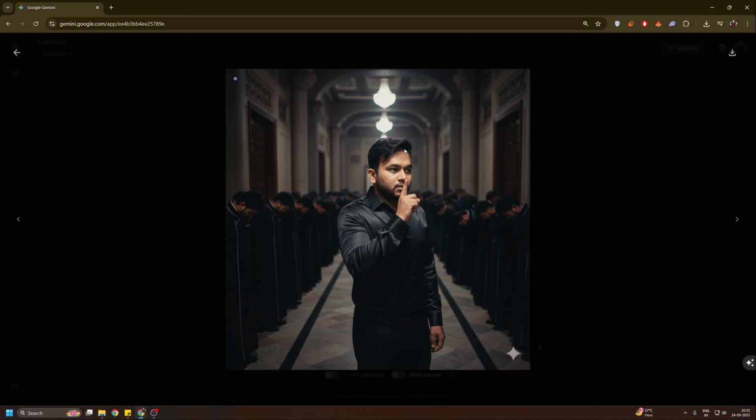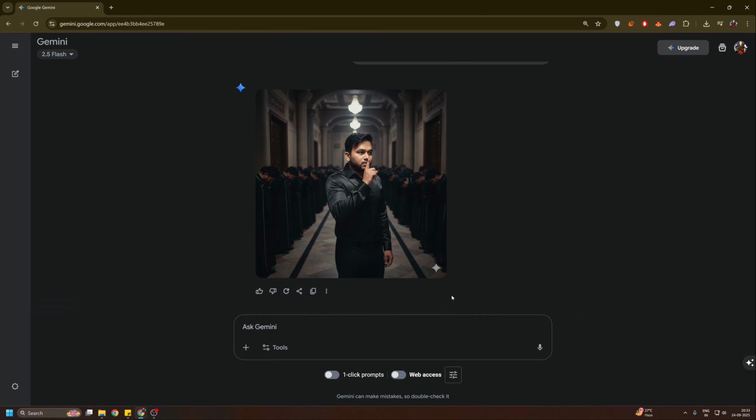It also took the details of my face very clearly, and my beard. Also my hairstyle is exactly the same. So in this way you can generate cool images using this tool called Nano Banana using Gemini.